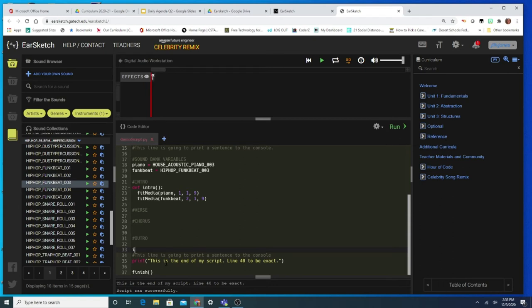And I'm going to call the function by typing the name only. So I don't put in the word def. I don't use the colon. I simply type the name of my function, which is intro. So you can see that right here. So on line 22, I define the function. And on line 33, I am calling the function.